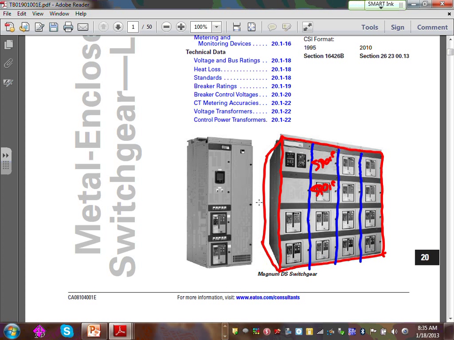So these are where your circuit breakers are going to be located. You're going to have three sections like this one, for a total of 10 circuit breakers, and the rest are going to be spare, because you can't buy them. So what I'm expecting you guys to do is to draw that one, this section here.